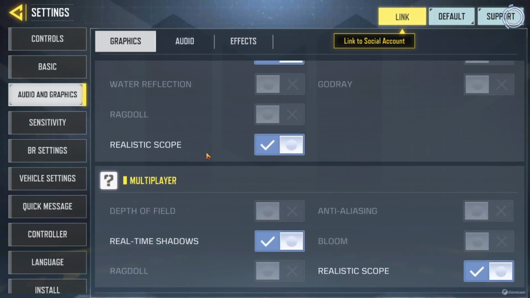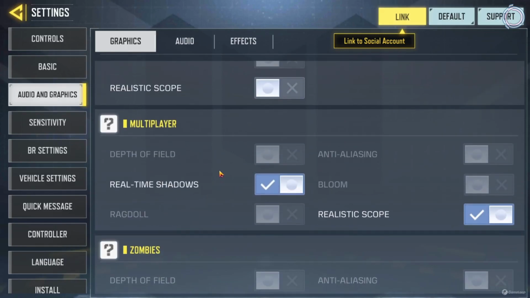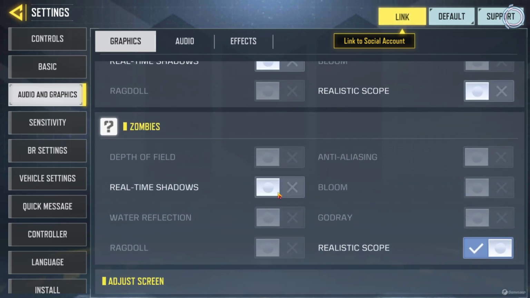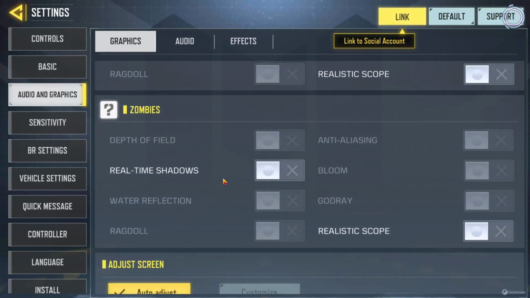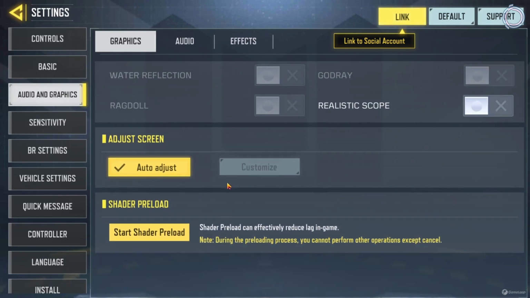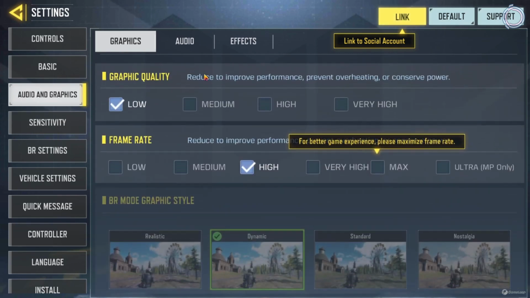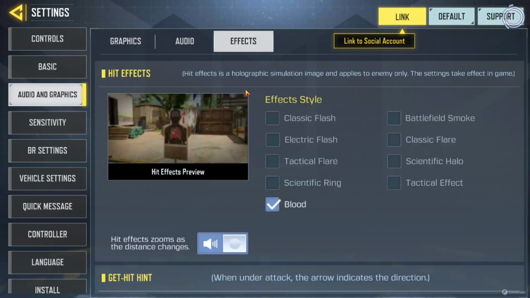And realistic scope, you can just turn it off. Real-time shadows, turn it off. Realistic scope, turn it off. Zombies, shadows will eat up a lot of memory, so just keep it off. So yep. Now go to audio, nothing much here. Effects.